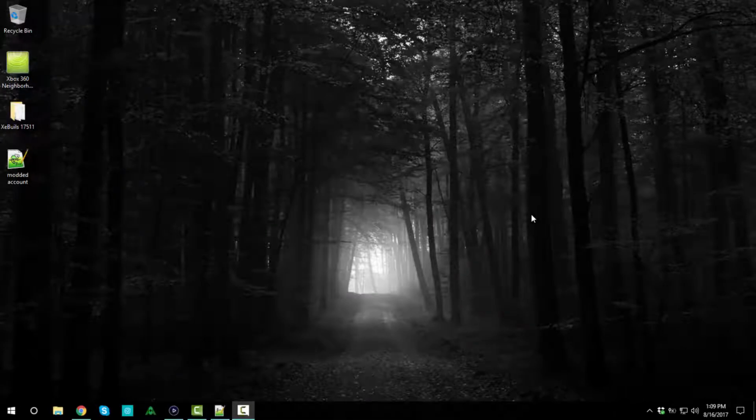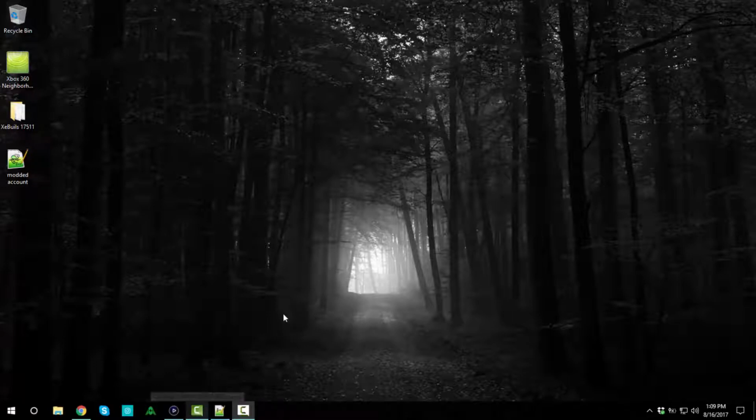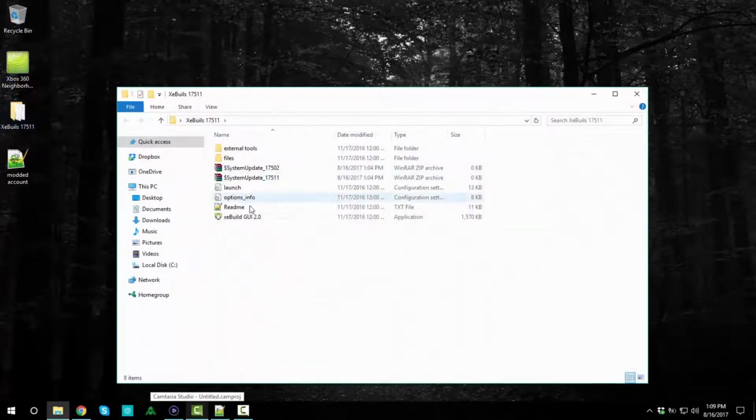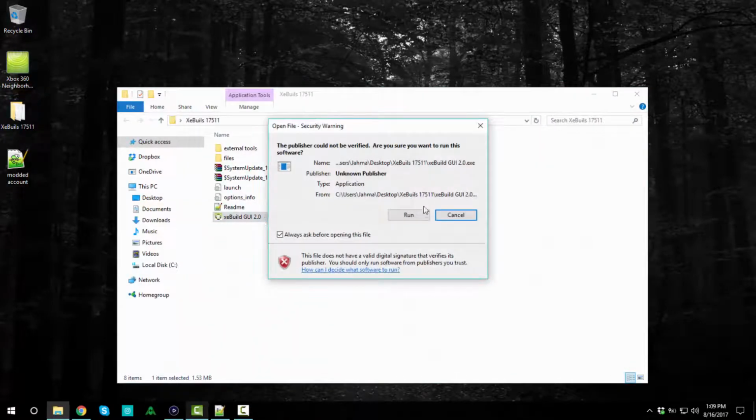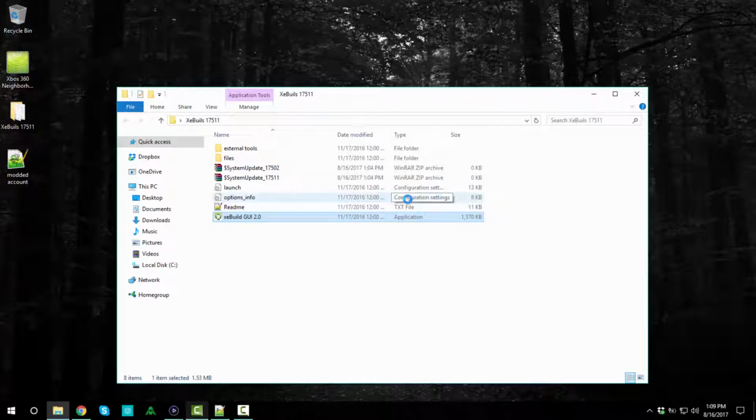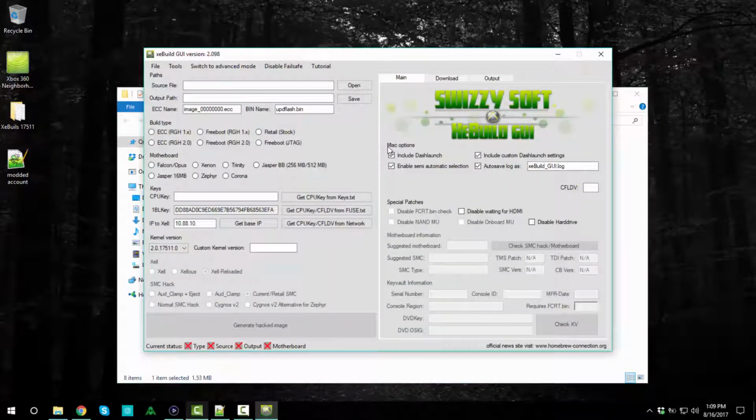Today I will be showing how to fix the update fail when you're trying to download a profile and you keep getting that update fail for RGH or JTAG. Everyone tried it this way: you go in XE build and you try to download a profile, but it gives you an error for some reason.